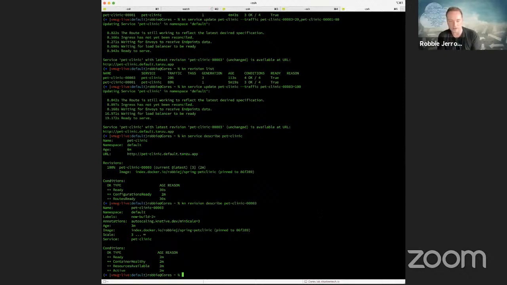So I've got a very easy way of taking code from lines of code in a Git repo, building it and pushing it down into production very easily. And that is unfortunately just a console demo, but hopefully that was useful.